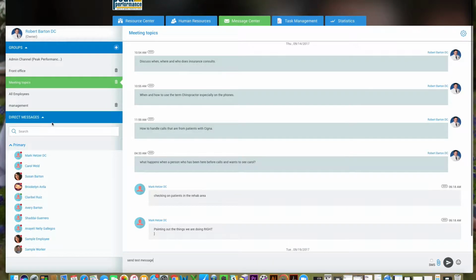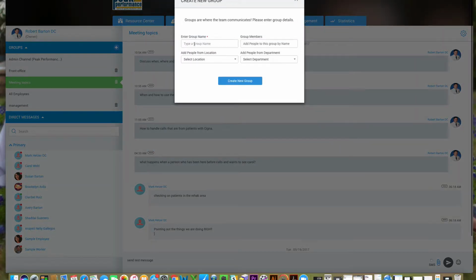The way that you add a group is you're going to come up to the groups here, click the plus button, and type in the group name. We're going to call this test group, and you can add people via location. If you wanted to select all the people from our particular location, then that would make that group. If you wanted to just do a department, you can do a department there. We're going to deselect that.